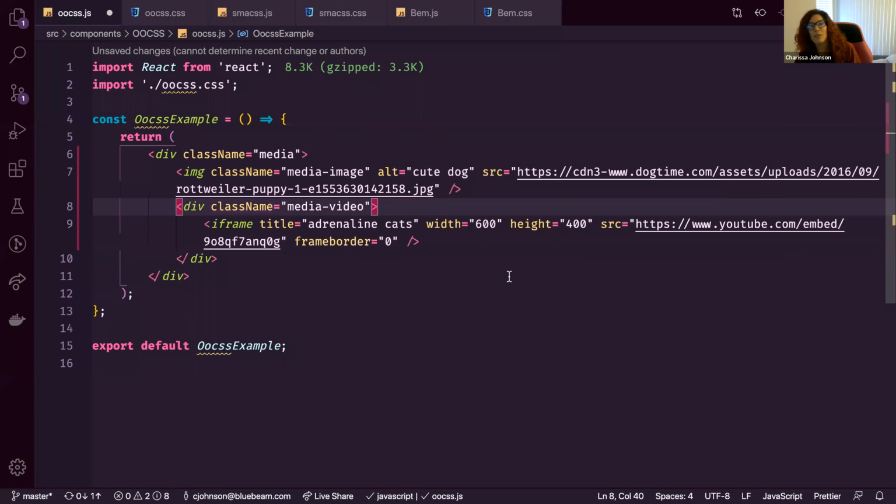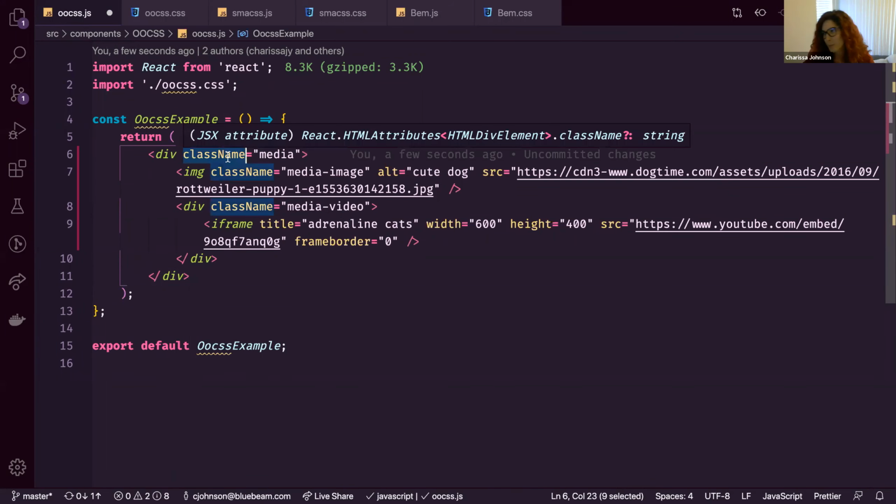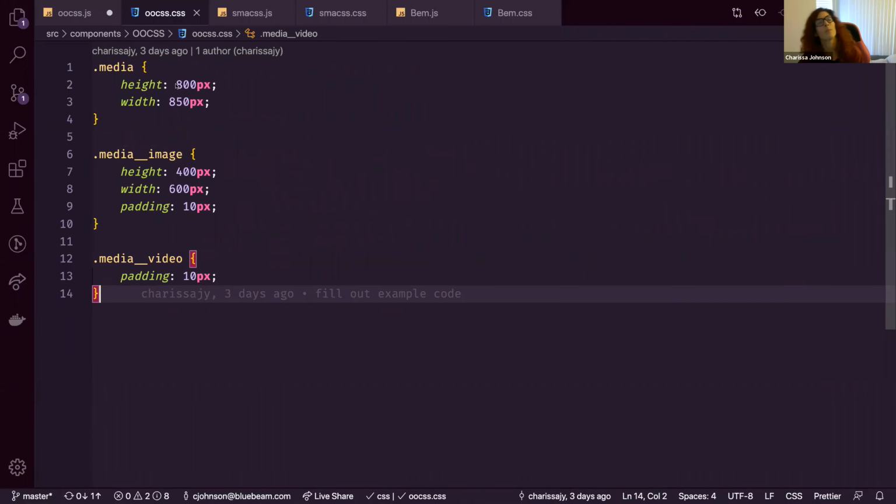And so now if we come into this markup, rather than just seeing a div and an image and another div, we can look at these class names and see, okay, these are all part of media. This one here is related to media, it's a media image. This one's the same, it's a media video. And just a quick note, for React, we use className instead of class. It's the same thing, it's just named differently. So if that seems odd to you, I hope it doesn't confuse you too much.